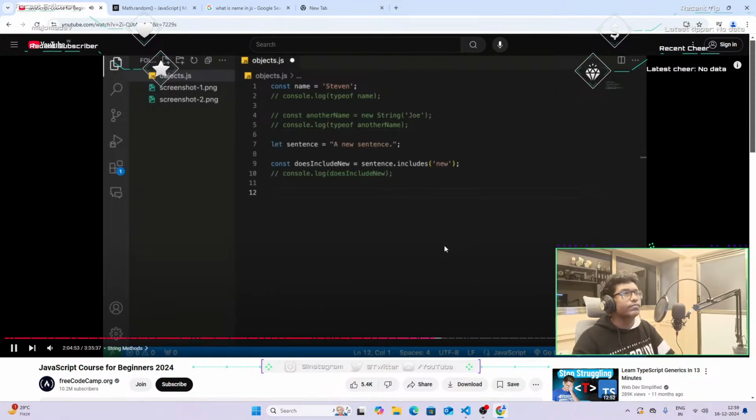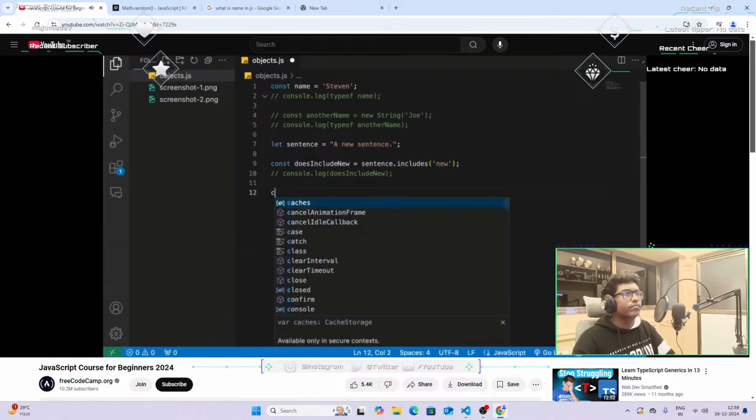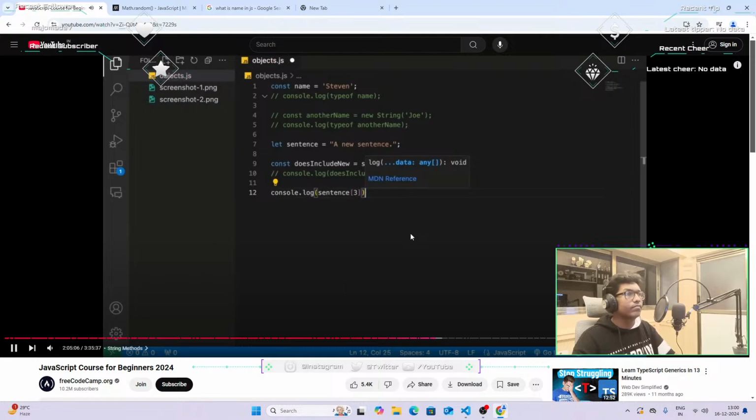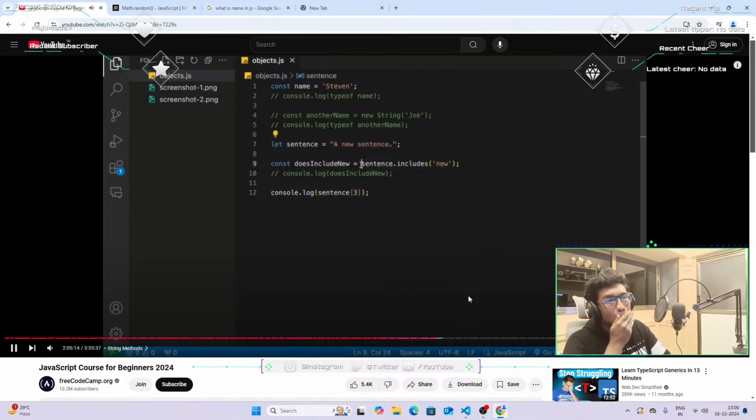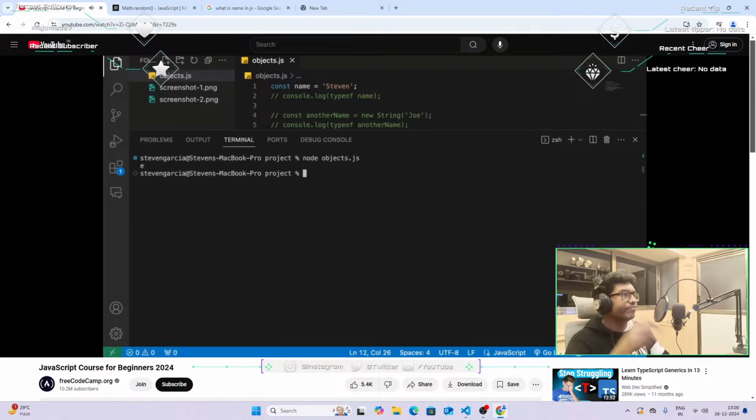We can access characters by index value, where the first character of the string is at index 0, the second character is at index 1, the third character is at index 2, and so on. So if I do console.log sentence at the index of 3, and we count this, we see the first character at position 0 is A, then an empty space, then N is at the second index, and then E is at the third index, because we start counting from 0. So we're expecting E, and we get the character that we expected.